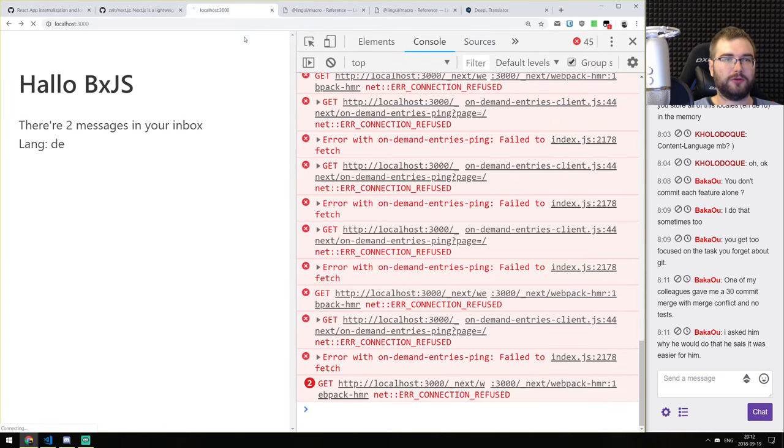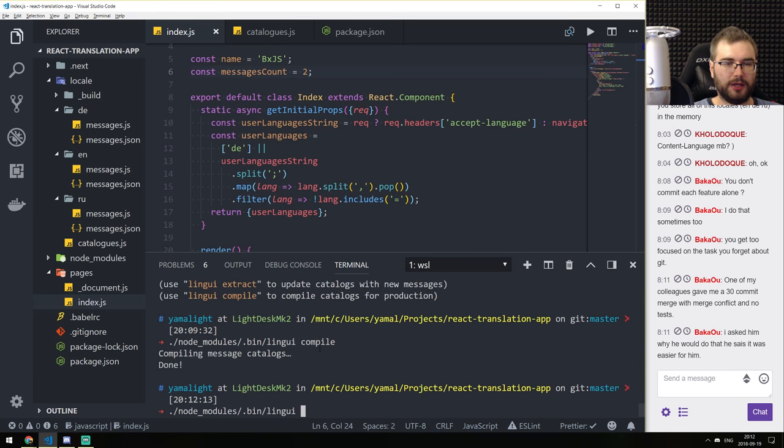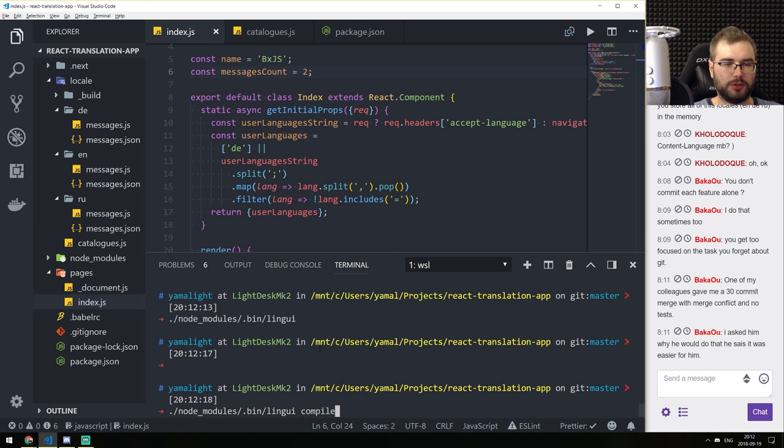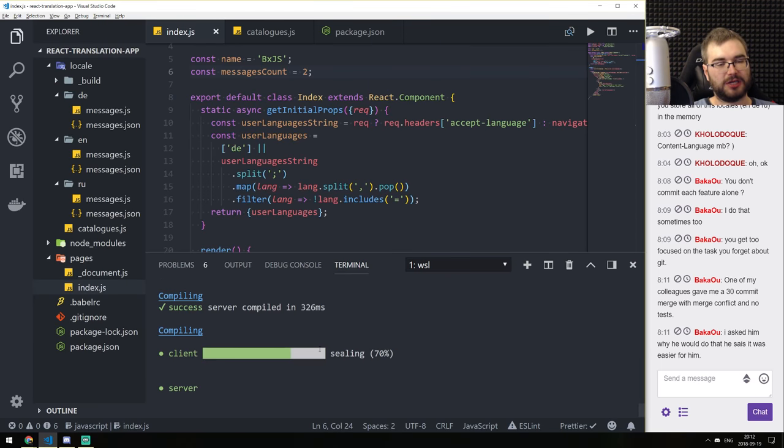All right, so theoretically, oh right, we need to do compile first. Compile. No, that's not what I want to do. I want to start. Yes, I will scroll up until I find the needed command instead of just typing it.